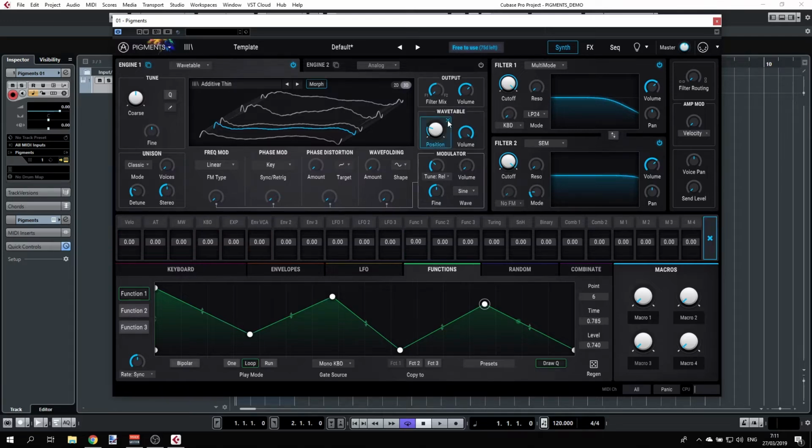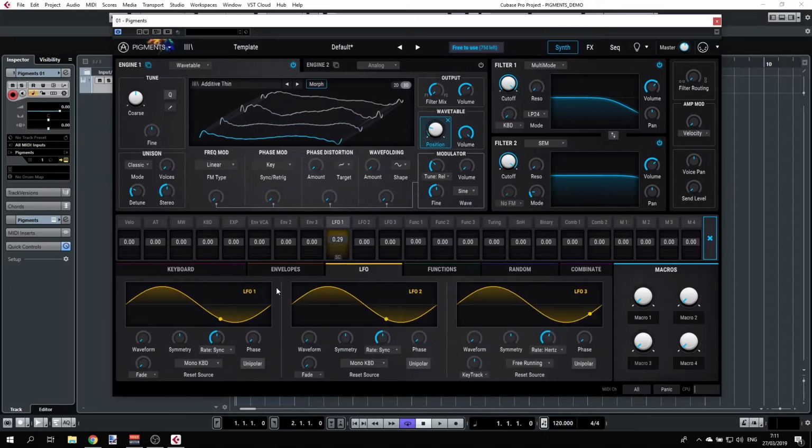So I can just click here and say, okay, you will be modulated by LFO1. So I'll just select LFO1. I'll go to LFO1 and I just want to see what's going on here. And I can say, okay, that's way too fast. Let's just take it slower. And I can change the root position here.